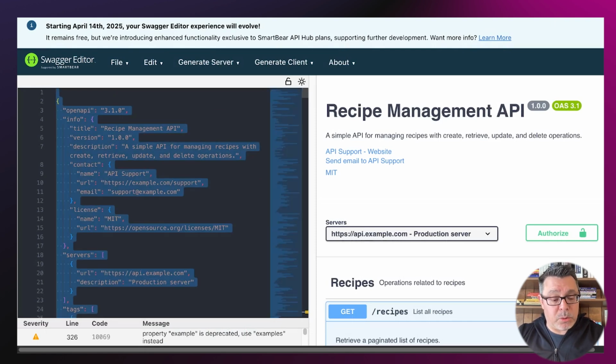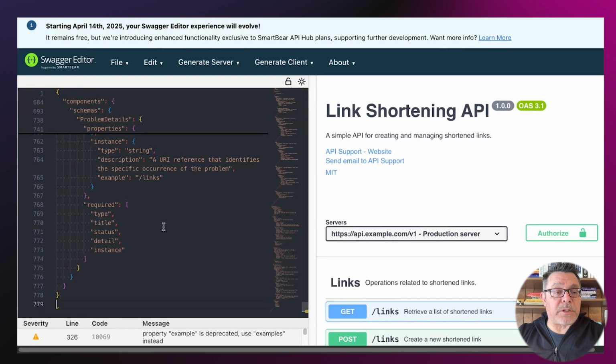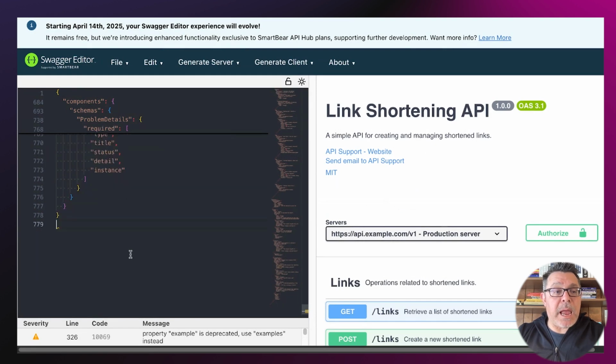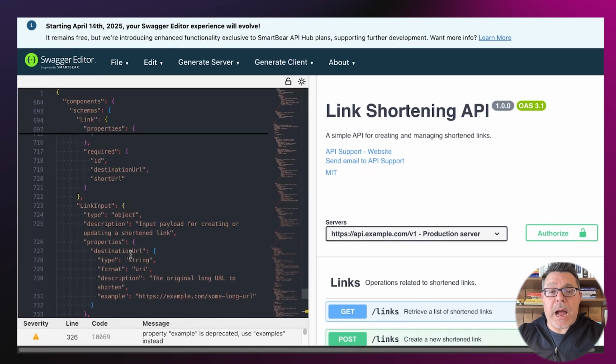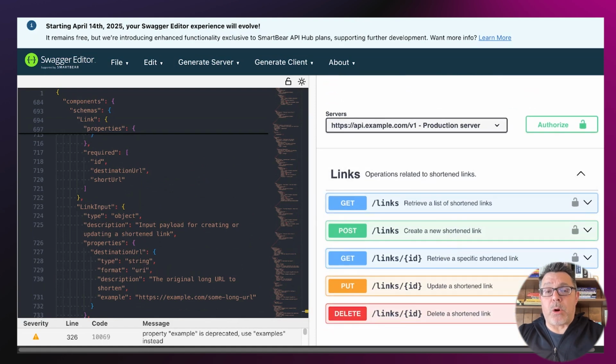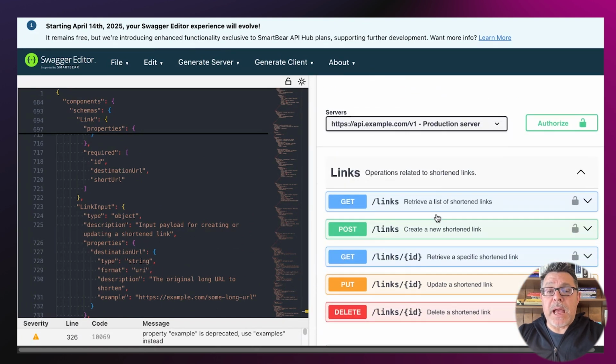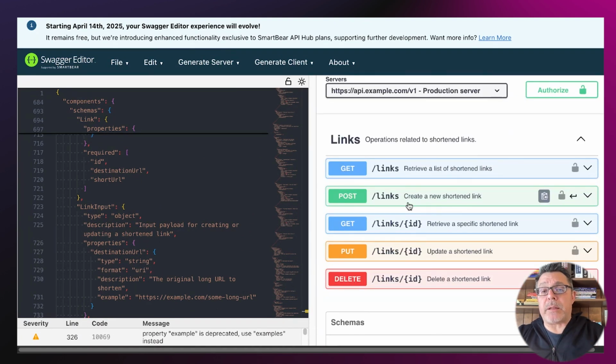So all I'm going to do is just paste this in here. I don't want to convert it into YAML. Let's leave it as is. And as you can see, it's rendering what the OpenAPI is saying. A couple of checks here. I can see it has a servers object. I can see it's created the paths and the methods that I wanted it to do.